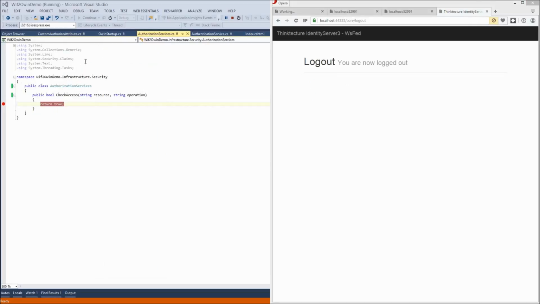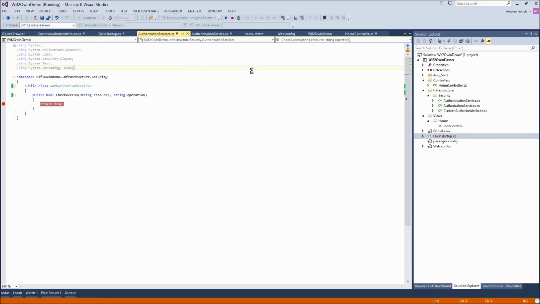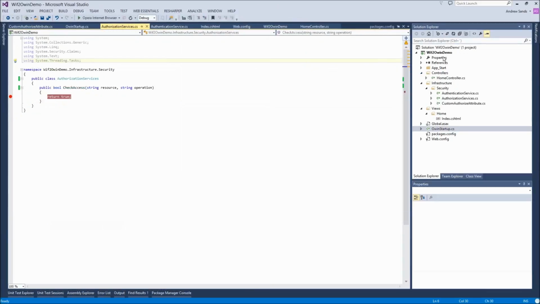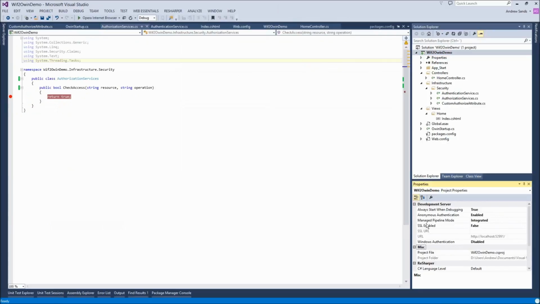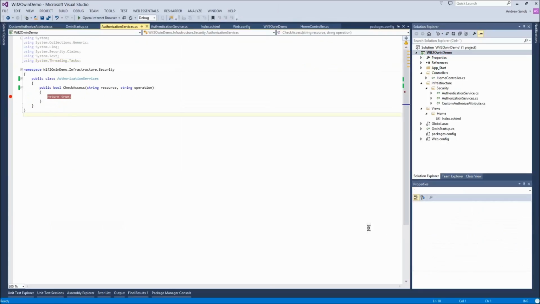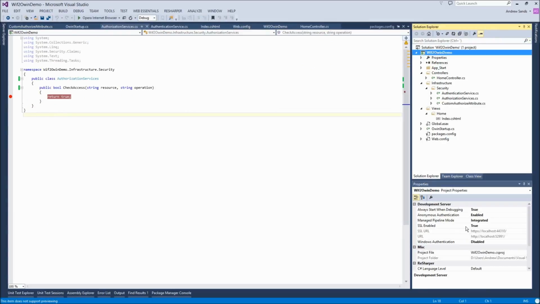Now to fix that, I will need to host this application in SSL, which we do in these properties down here, and where we enable SSL. Now this will be a new hosting URL, so we will need to give the STS the new URL that we are going to be hosting on.